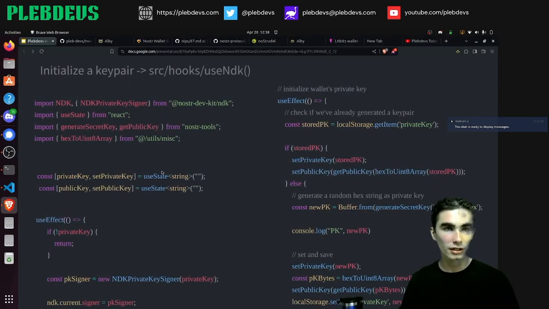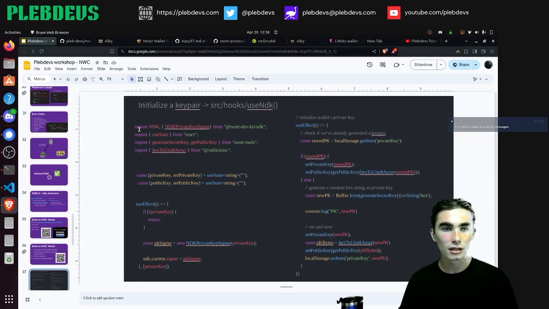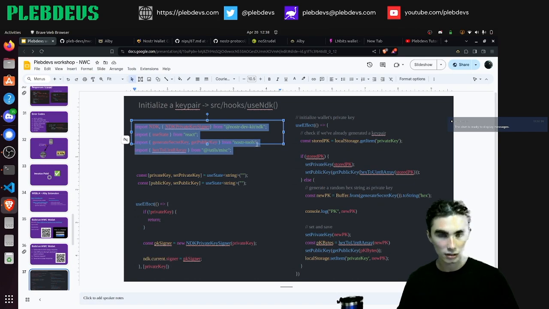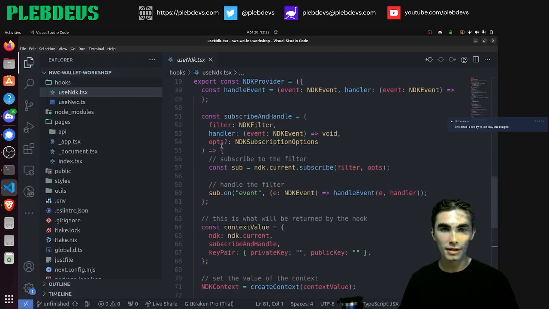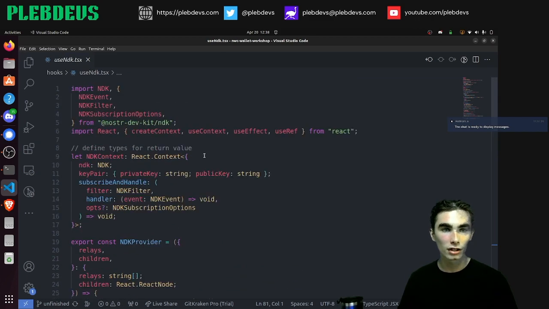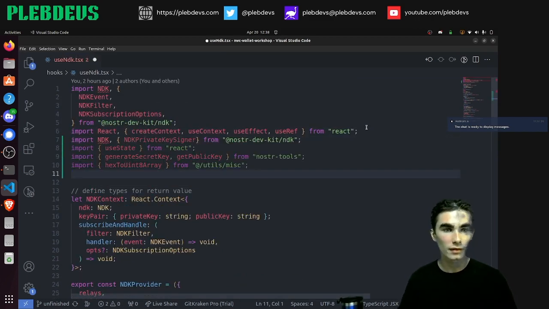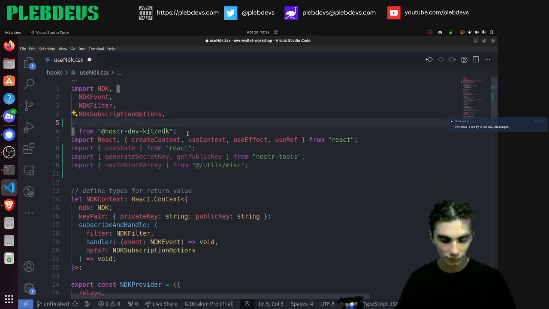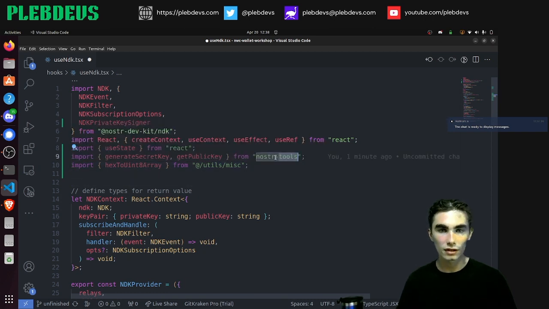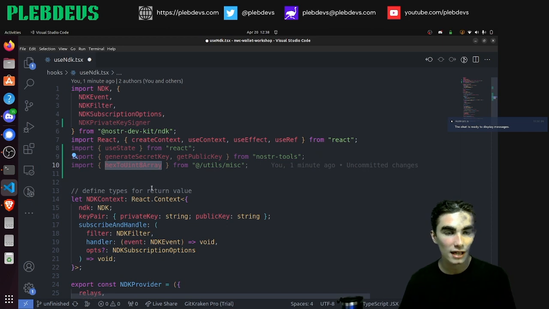you can see here we are going to initialize a new key pair. First we need to import everything. I'm going to copy and paste all of this into our hook, and then we can go through it. So there's all our imports. Most of these are from libraries. We're using the Nostr tools library for generating our key pair. Here I have in our utilities a function that takes hex and turns it into a byte array.